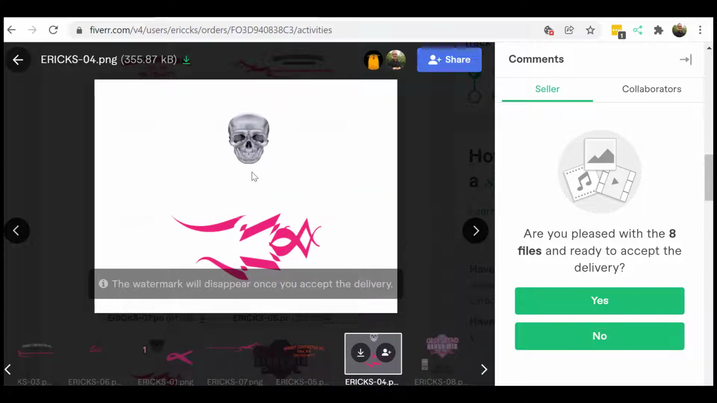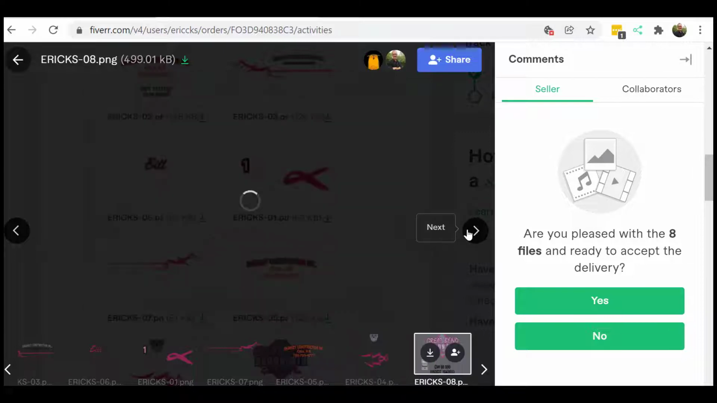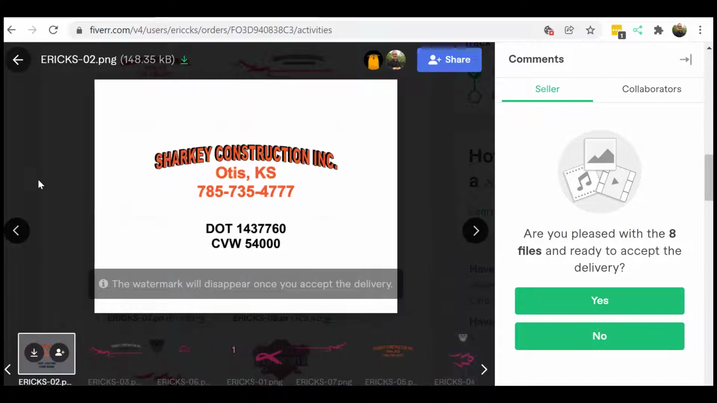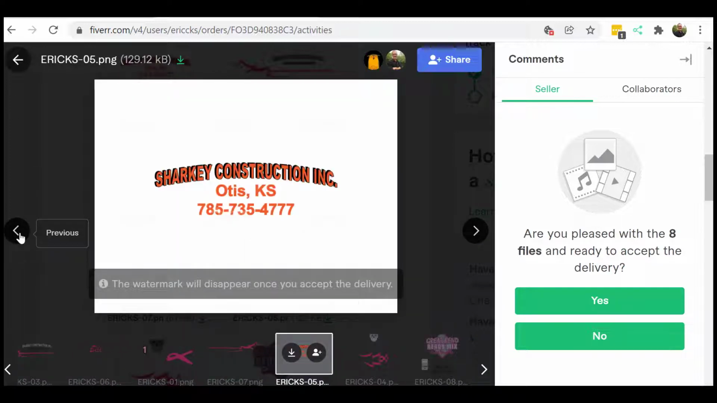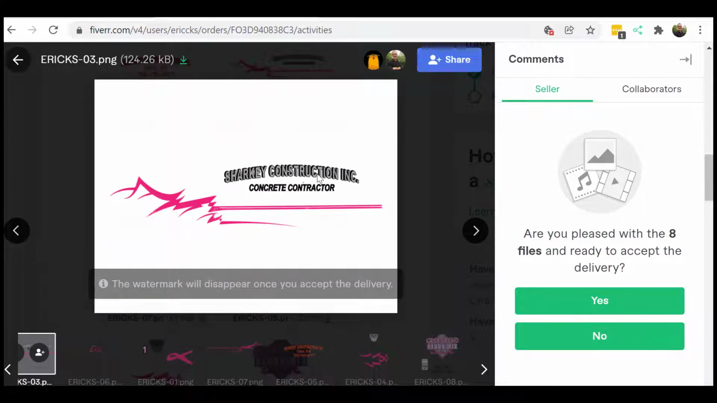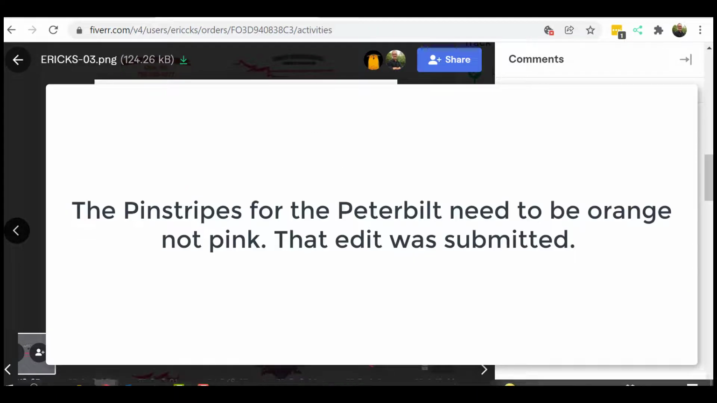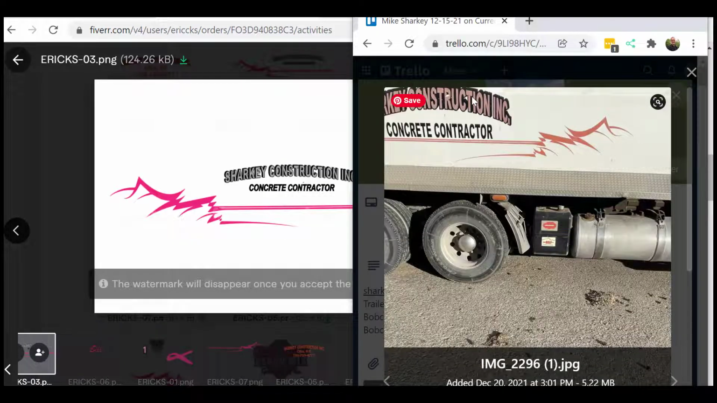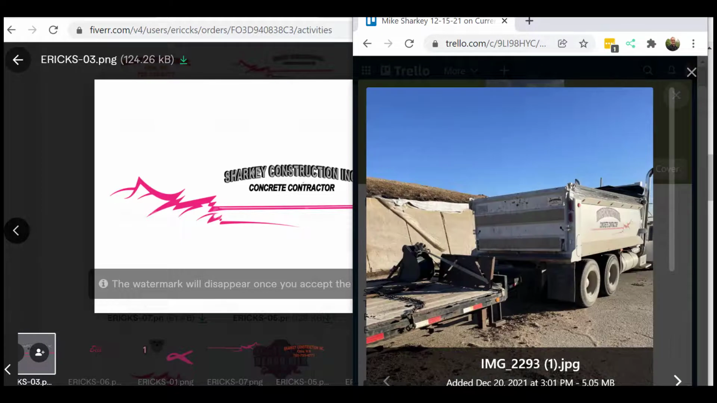And then we have the skull, which we wanted, which is probably just a generic piece of art someplace on the internet, no big deal there. Okay, and then we're back where we started. So about the only edit I can see is we will need this one, the Sharky Construction ink in orange, the same as the door. And I'm assuming, if you look at the real truck here, that this was probably a deeper orange at one time and it's just faded. That's kind of my guess.